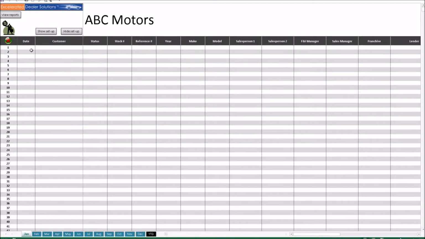So let's just review our headers. You can see we have our date, customer name, etc. It's not required that you fill out each and every column. On some columns, as we go across, you'll see a drop-down. The drop-down just simply means that it's pulling from the setup portion, and it's going to ensure that that entry is 100% accurate, because that entry is going to be used typically for some type of reporting tool.